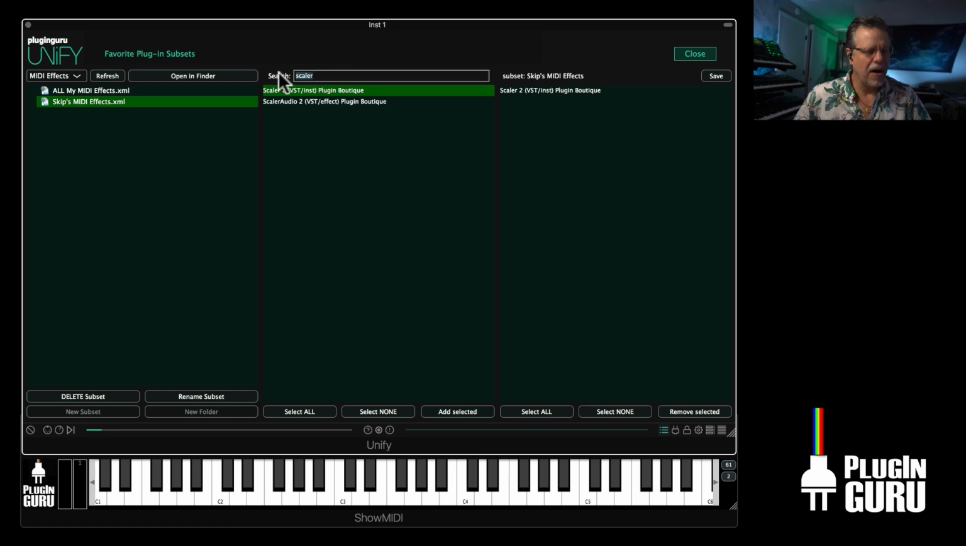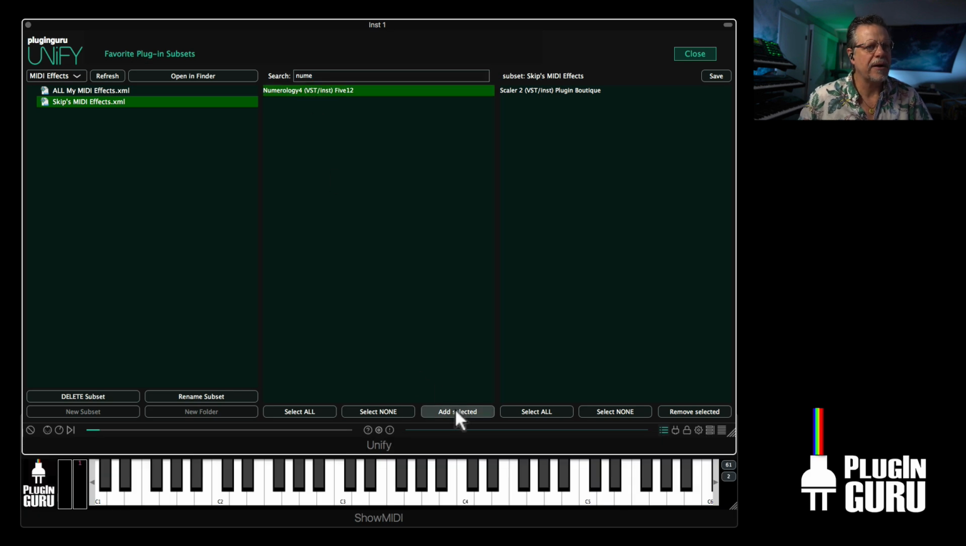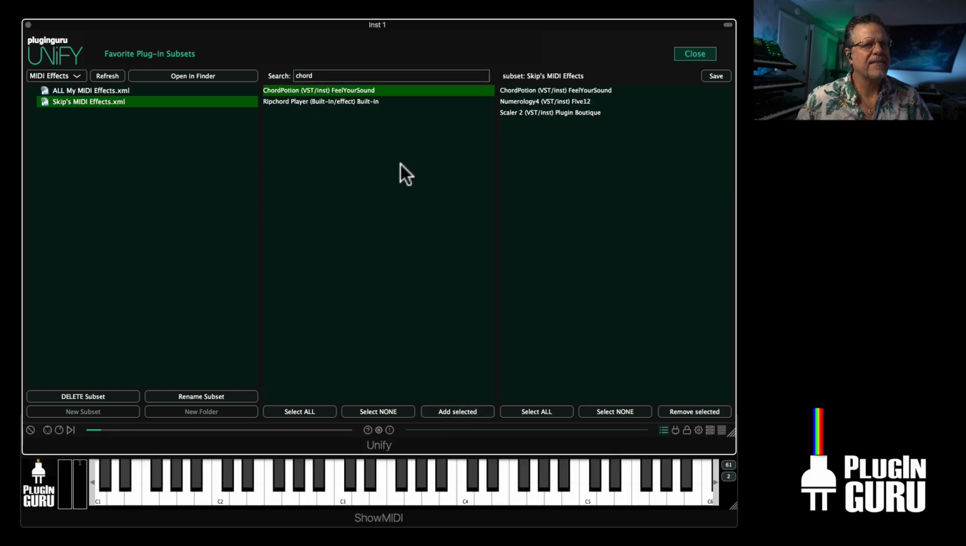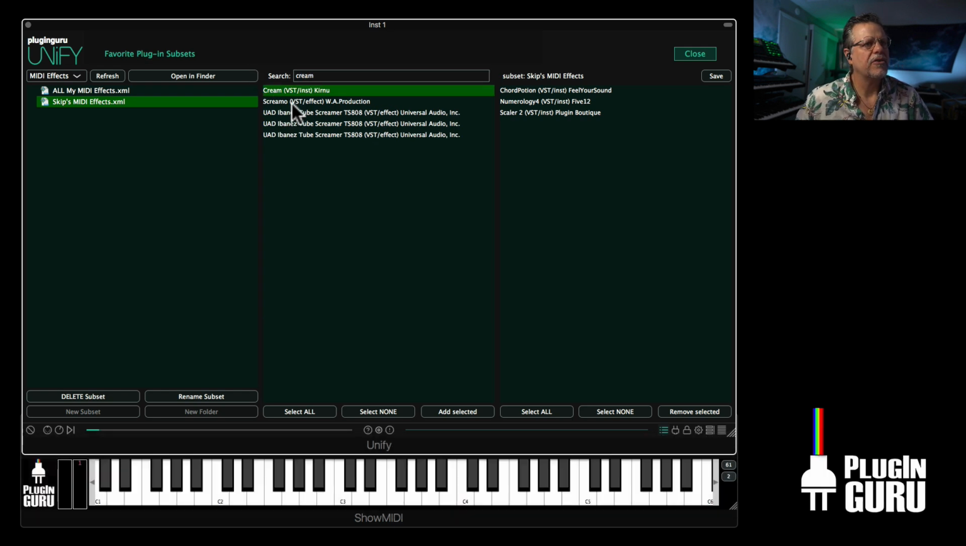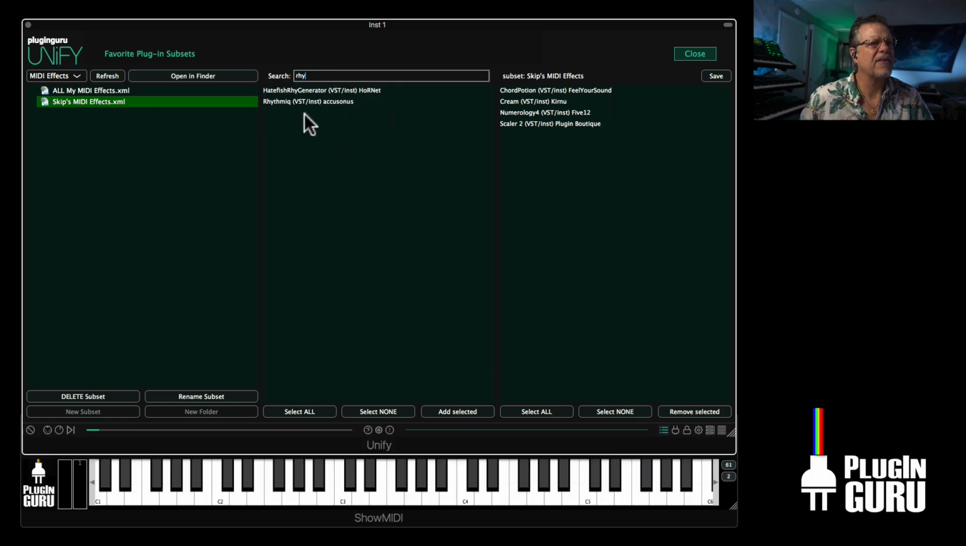Now, other ones I have, Numerology, I know is one of mine I like to use. Chord Potion, Stage Order. Add selected. There's Cream, which is a nice sequencer. Add. RHY, is it right? This generator is really, really fun for different things. So I have quite a few MIDI effects.